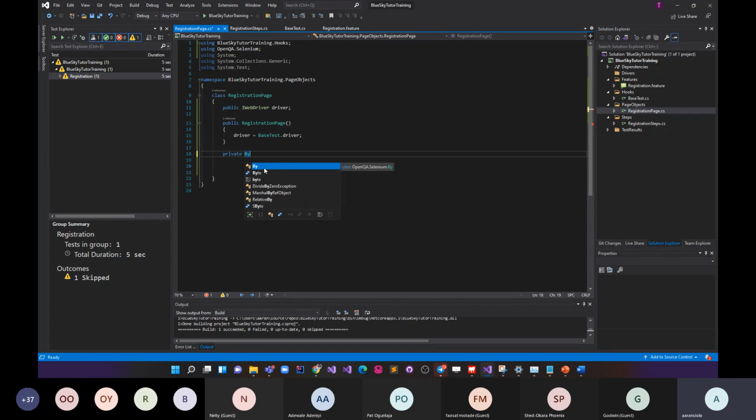You say private by. So what did I want to do? I want to go on the website because the feature says that, and I click on register button. So now private by, because I showed it to you in the slide, is just a private by register, any name, so register, you say equals to what?